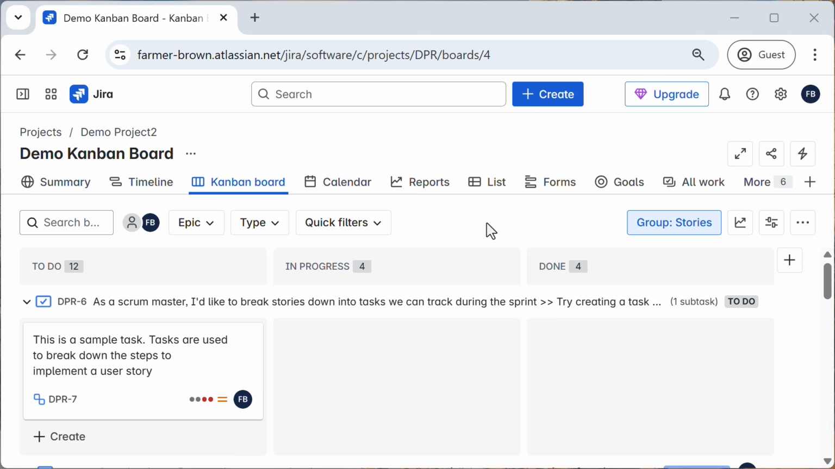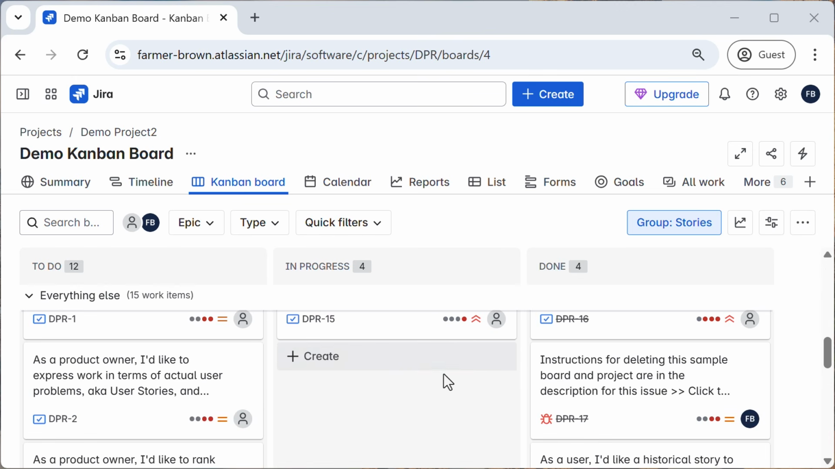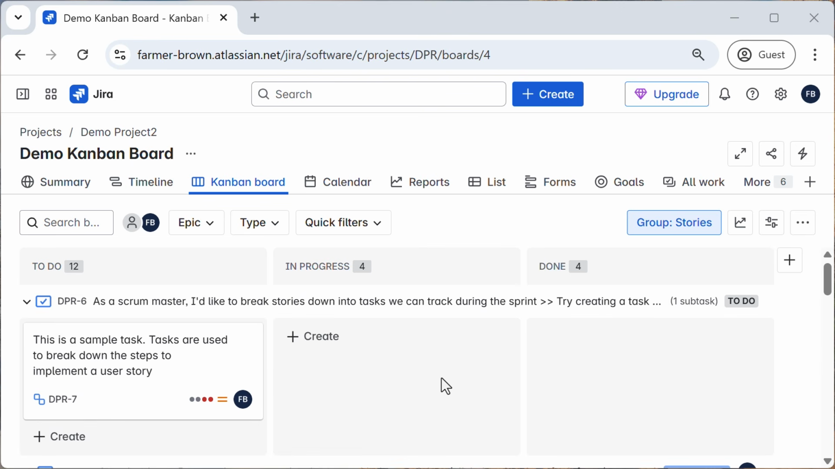Kanban boards help you visualize your workflow so you can see what needs doing, what's in progress, and what's done, all at a glance. In Jira, a Kanban board is tied to a project and displays a collection of issues or tasks, also known as work items. You can customize the columns and filters later, but for now, let's just get started. We'll create a basic one together.